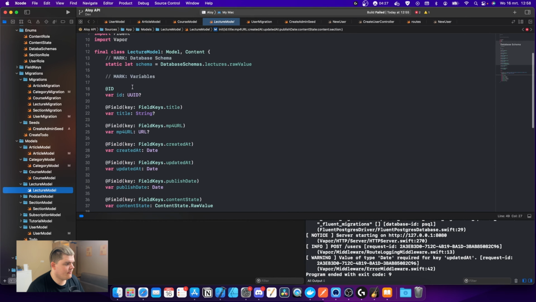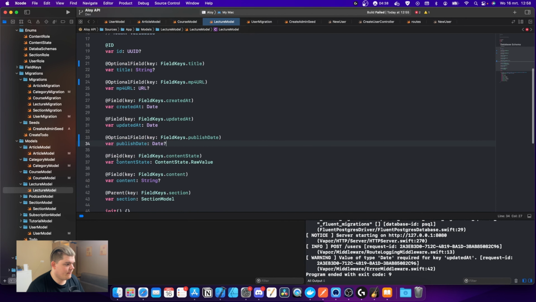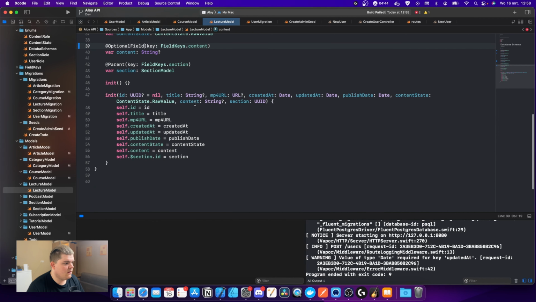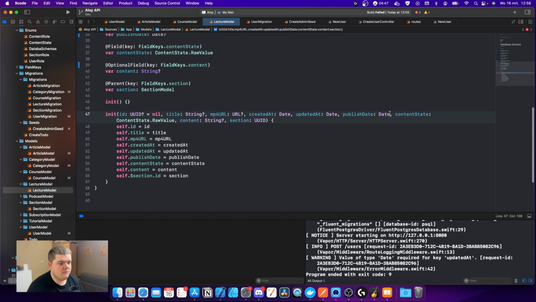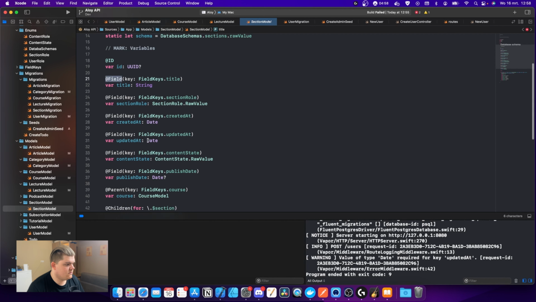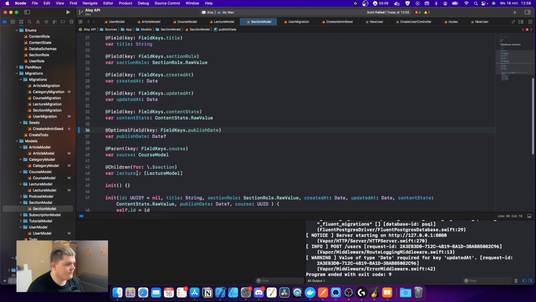Then we go to lecture. In the lecture we're going to do the same. So title is optional, created at not, updated at not, publish date should be optional. Content state not, content is optional. Then we're going to check the publish date here. It's going to be optional as well. Then we go to the section model. The title is not optional. So only the publish date is optional. That's perfect.